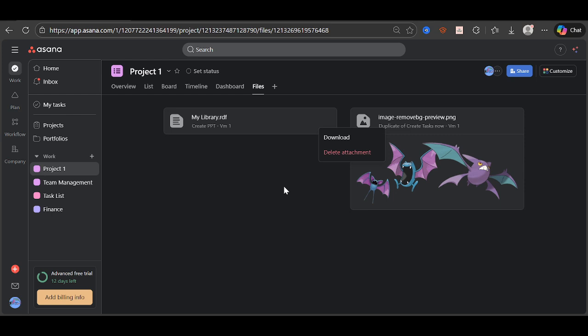If a file is outdated or no longer needed, you can delete it from the task it's attached to. Open the task that contains the file, find the attachment, click the three dots next to it, and choose Delete. You may be asked to confirm. Once removed from the task, it also disappears from the Project's Files tab for everyone with access.